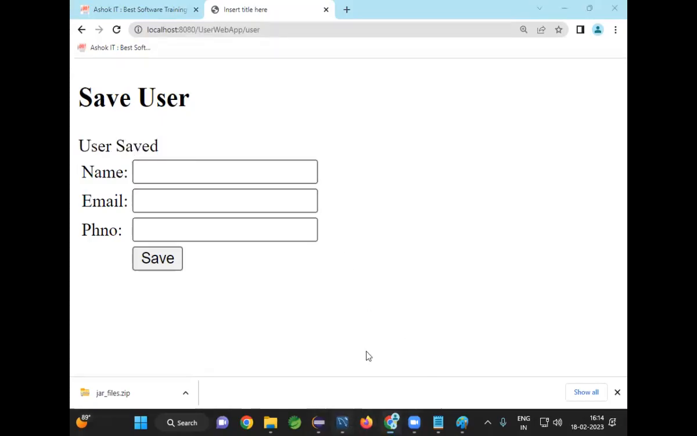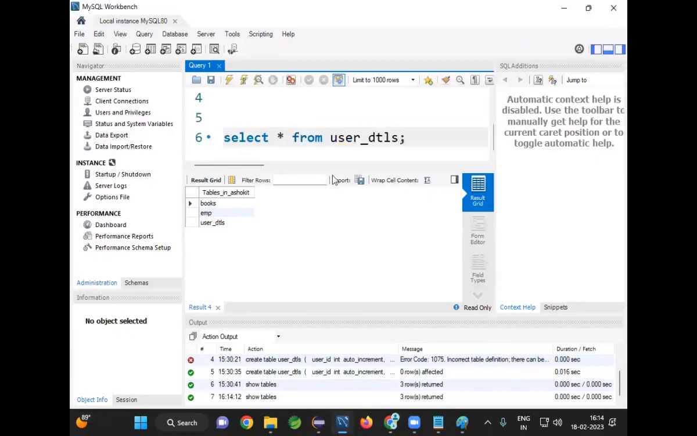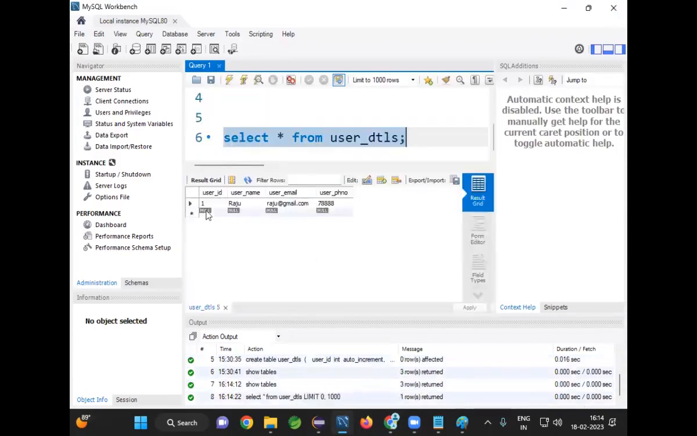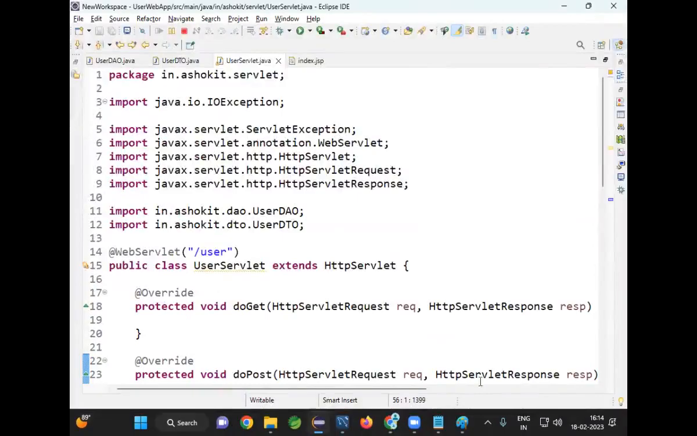Go to the database and check it. Show tables. user_details is our table. Select star from user_details. Raju, email, Raju, ID. Am I inserting the ID? The ID is generated. How? Auto increment. Generally, we don't insert IDs; the database has to generate them. I'm inserting only name, email, and phone number. The ID is populated automatically.